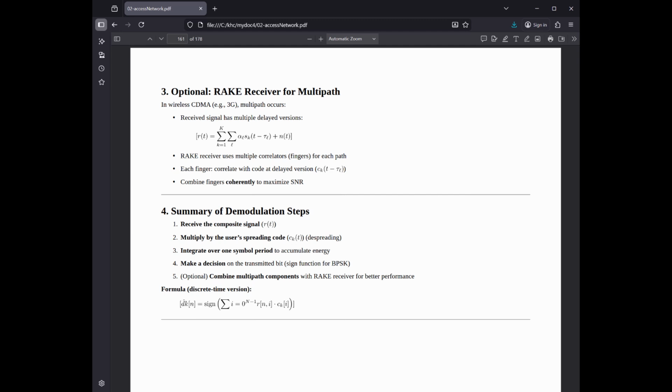2. Alignment: each finger delays its specific version of the signal. 3. MRC, maximal ratio combining: the outputs are weighted by their signal strength and summed together. Result: instead of the echoes causing interference, the rake receiver gathers the energy from all reflections to create a stronger, clearer signal. 4. Summary of processing gain.